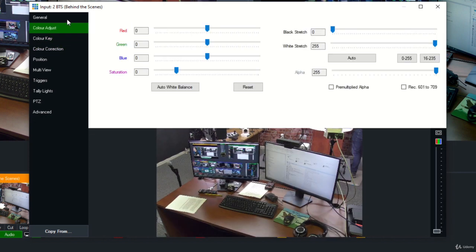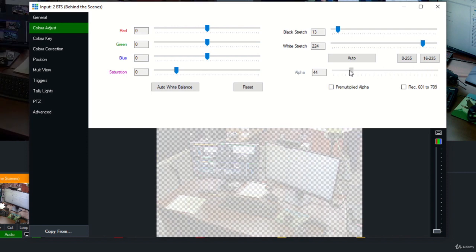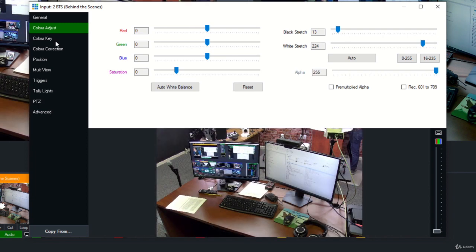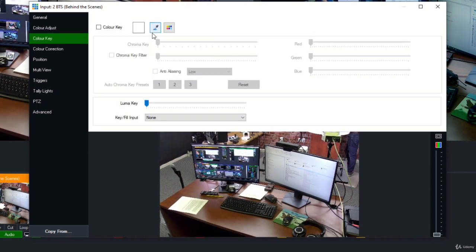But going down this, we have the color adjust. We can color adjust any input: the red, green, blue, saturation. Black stretch is something I add all the time just to bring the blacks out. And white stretch, if it's a little too dark, makes it a little lighter. We can even adjust the alpha channel, which would affect how transparent it is. The color key is used for green screens.